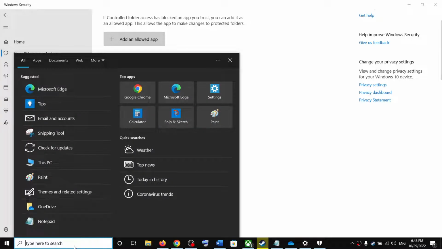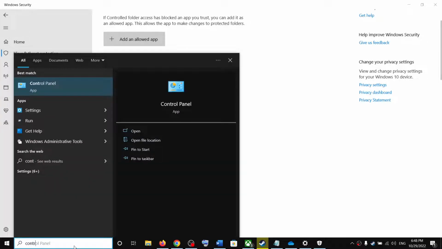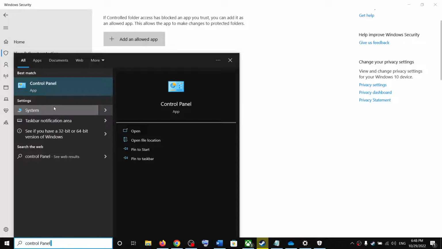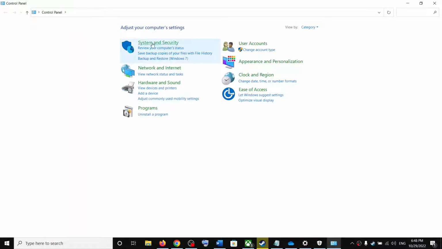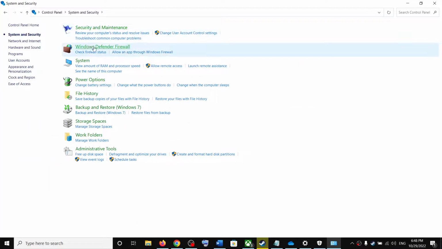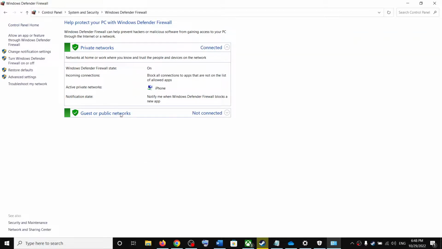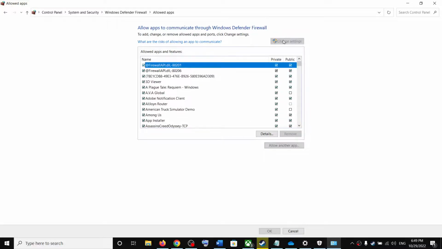Also, you can open Control Panel. So type in Control Panel in Windows search box and then click on Control Panel. Now click on System and Security. Now click on Windows Defender Firewall. Now click on Allow an App or Feature through Windows Defender Firewall. Now click on Change Settings on the top. Click on Allow another App.